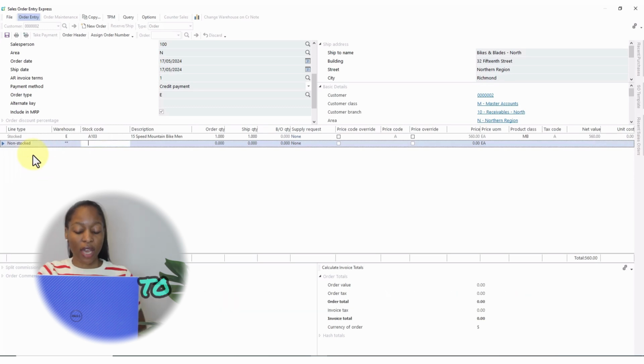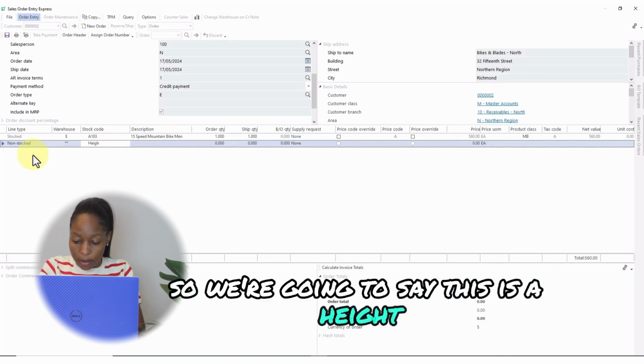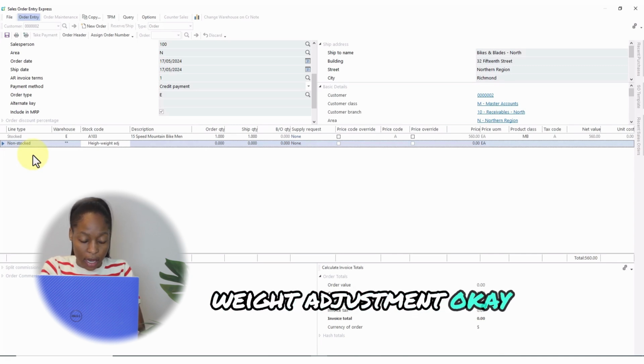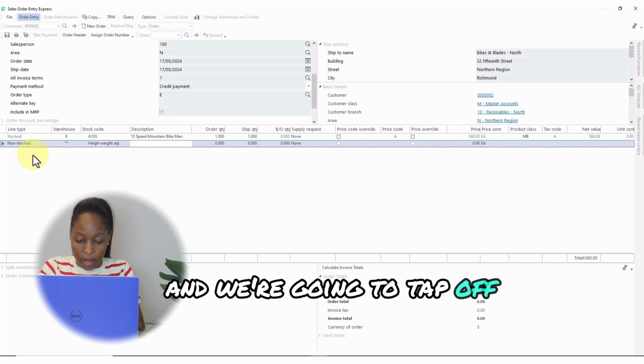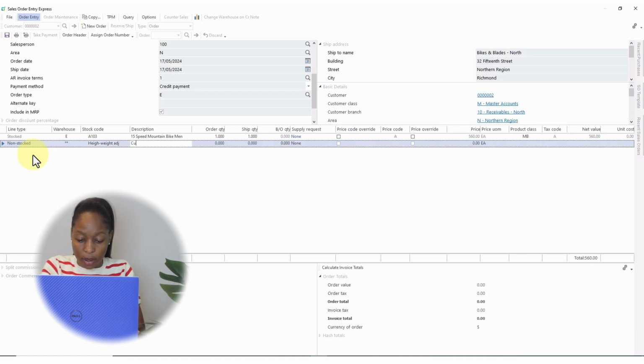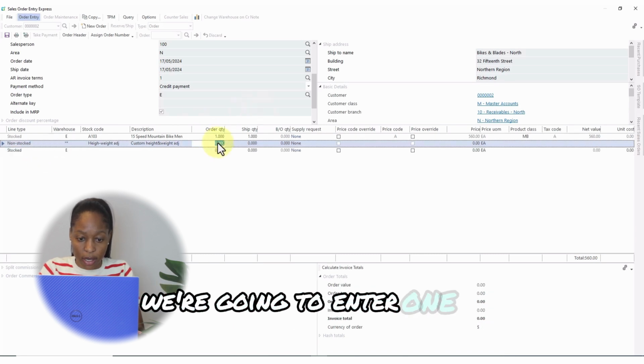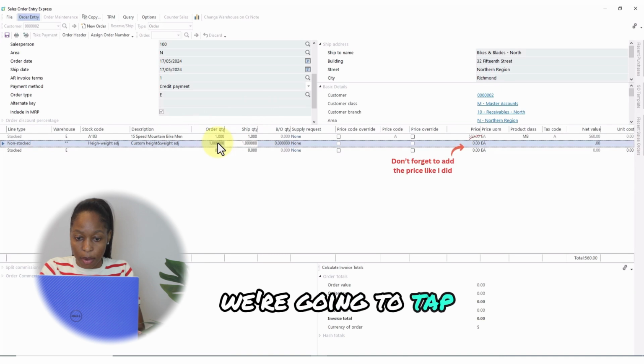And we're going to tab off to enter the description of this non-stocked item. So we're going to say this is a height weight adjustment, okay, and we're going to tab off and describe it as custom height and weight adjustment, and we're going to tab off, and for the quantity we're going to enter 1, and tab off.